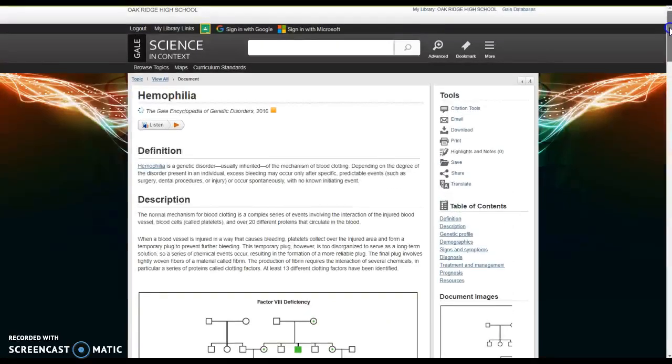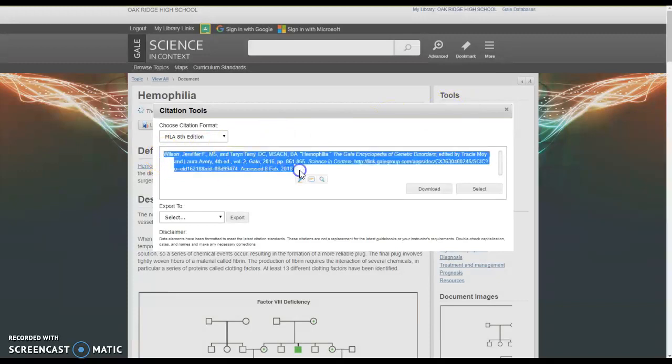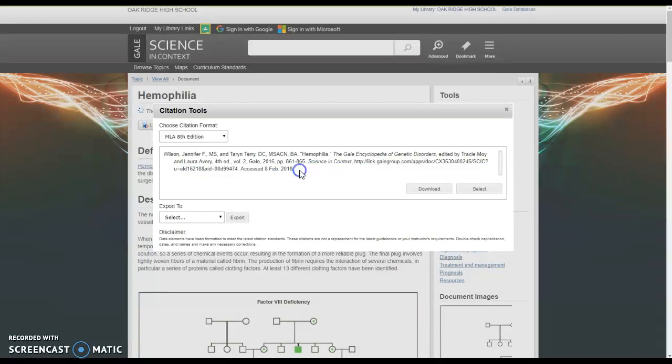Another advantage of using Gale is the citation tool. This is the MLA citation, which you can copy and paste into your bibliography slide. Also, you can use this information for your in-text citation. So that is all for Gale that I wanted to show you.